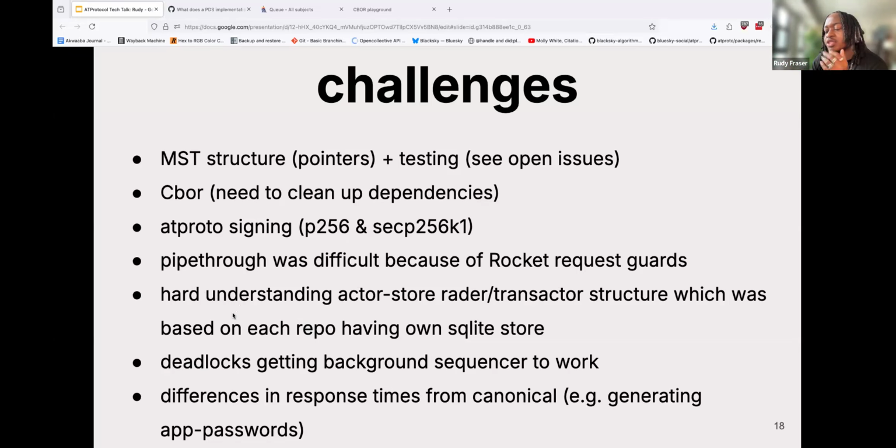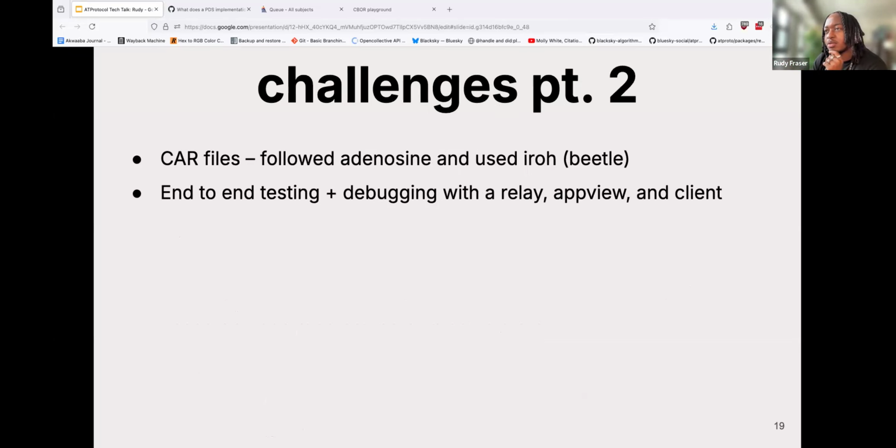And then some differences between the main code, the canonical code, and my code, and finding that there are different response times for things. Car files in general, that's something I'm still trying to understand a little bit more about, but I copied the logic of adenosine, which was Brian Newbold's very early PDS implementation, using the early, not the current version of IRO, but what they call Beetles, their legacy version. So using that code.